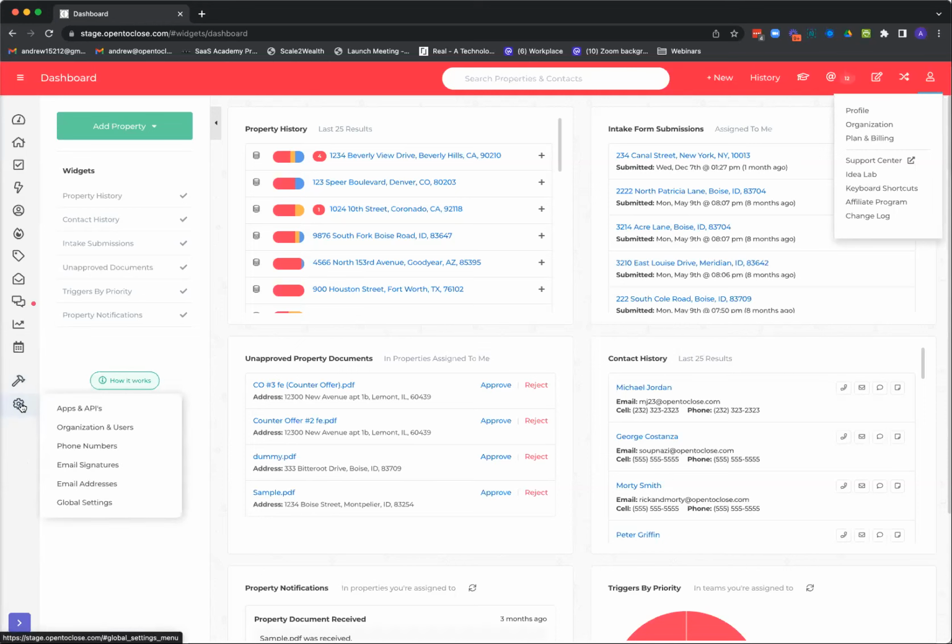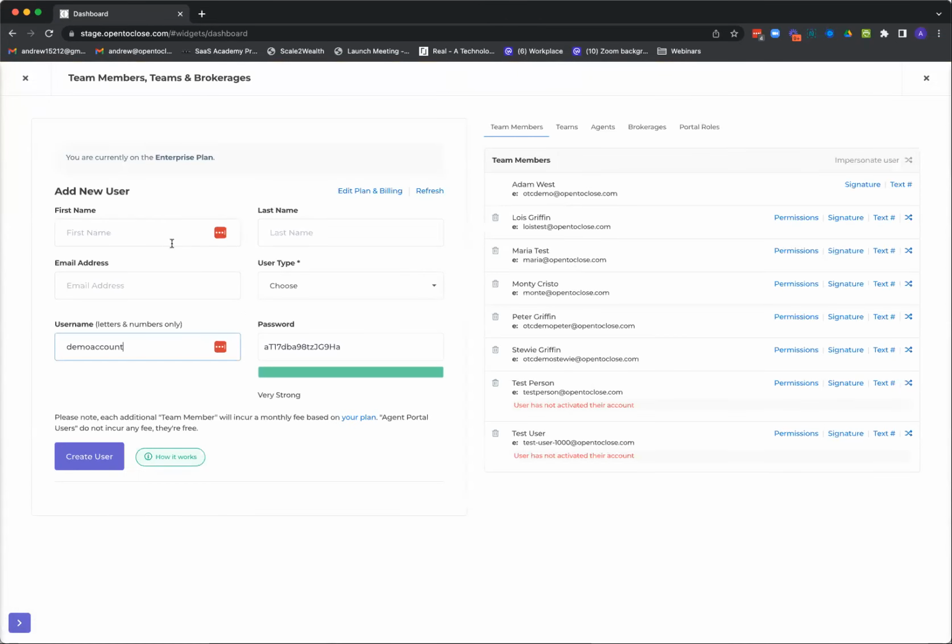This gear icon down on the bottom left is where it was, second one down, or you can hit Control O, I believe it is. So Control O, and that'll take you over here too. So you can add a new user here. Make sure if you're adding a team member that's going to be a paid user, it would be under team member. If you're adding an agent portal, which is free, it's an agent portal user. Go ahead and set this up however you like.